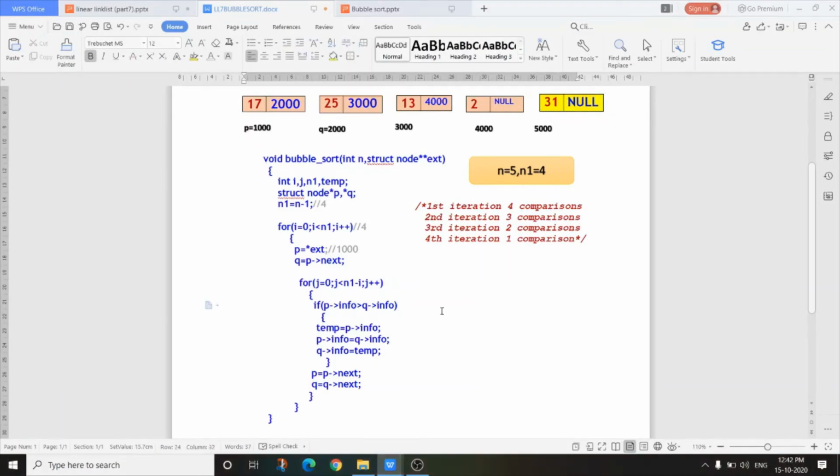In case of the second iteration, the value of I is 1 and again P equals start next, that is P is this node, and Q equals P arrow next, that is Q is this node. And this loop will execute how many times? In case of the second iteration, 3 comparisons are needed. So this loop will execute 3 times.